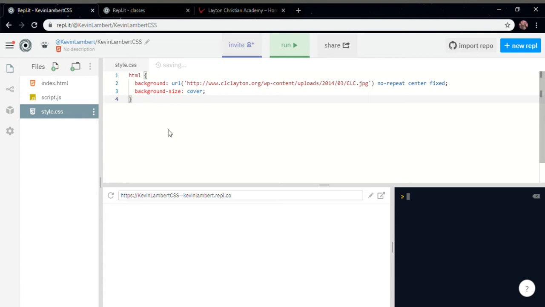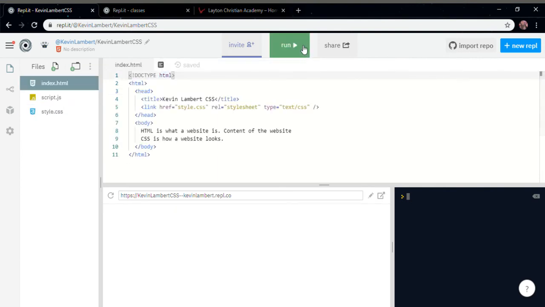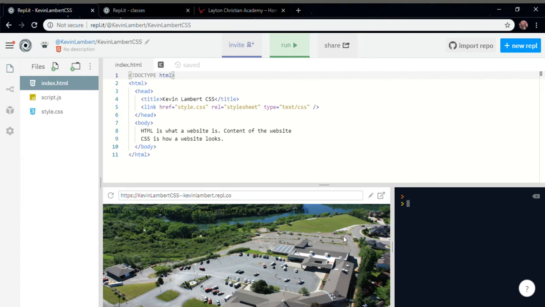HTML means that anything that is linked to this page that is HTML will have this background picture, and the background size will cover the entire website. So every page that has HTML, which is everything, will have the same background picture. So right now, if I go to my index and I replay it, it should put that LCA background picture there. It was a picture of LCA.